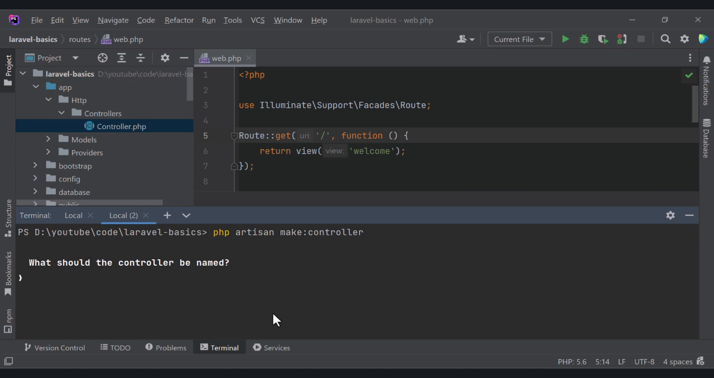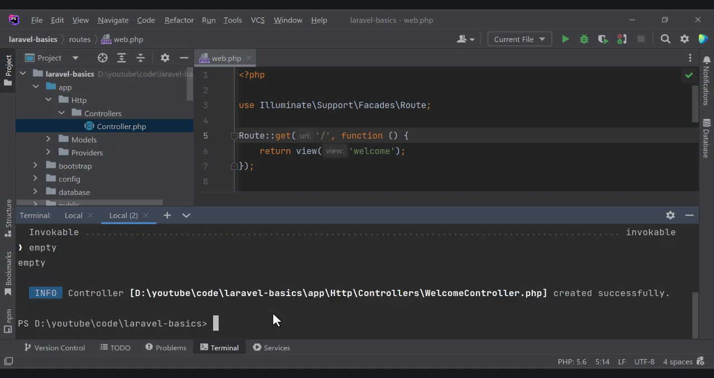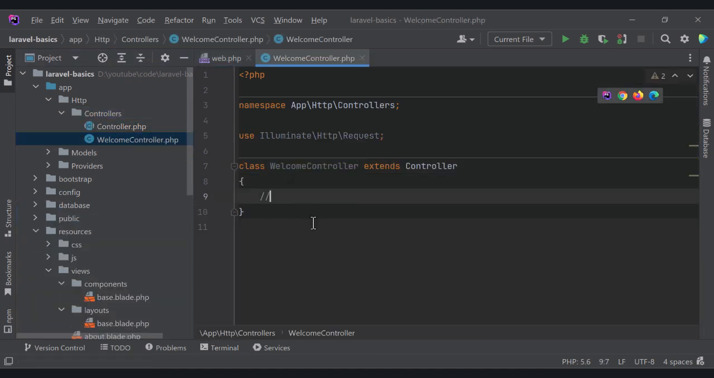You will be prompted asking what the name of your controller should be. It has to follow camel case like this. So let's create a new controller calling it WelcomeController, and it asks us what type of controller we would like. For now, since we don't know what the others are, let's just click empty, and the controller has been created for us successfully, like I said, within the app/Http/Controllers directory.